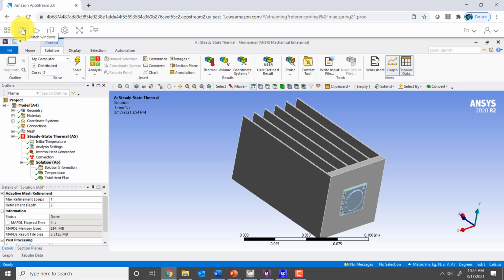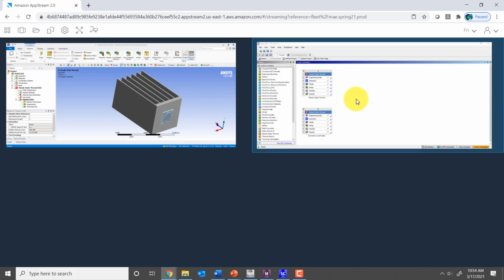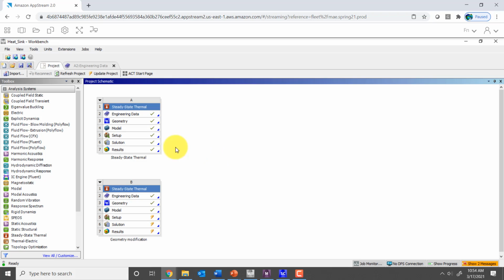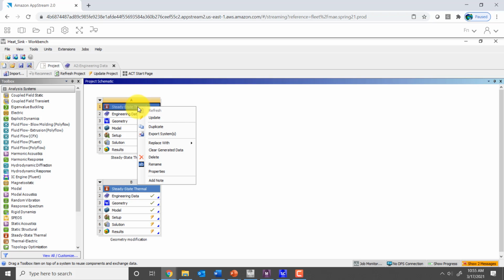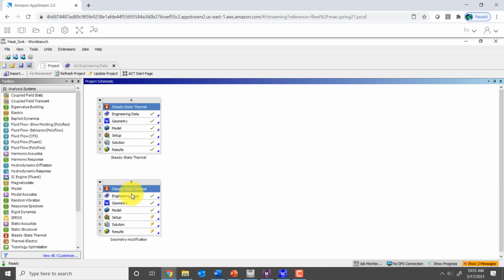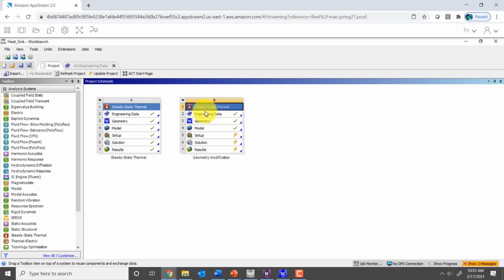So let me show you how to resolve with a different geometry. What I did was I went back to the Workbench window. I right clicked in the blue region and said Duplicate, and I got a duplicate system. And then I renamed that. I can pull this over here by holding down the blue box and dragging. And then I need to start SpaceClaim, so I'll say Edit Geometry in SpaceClaim.